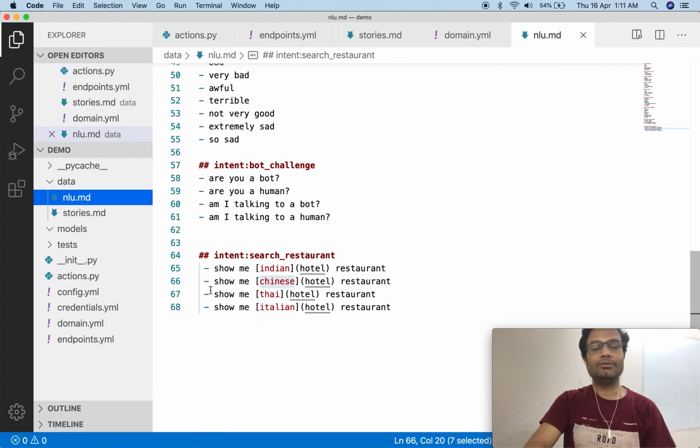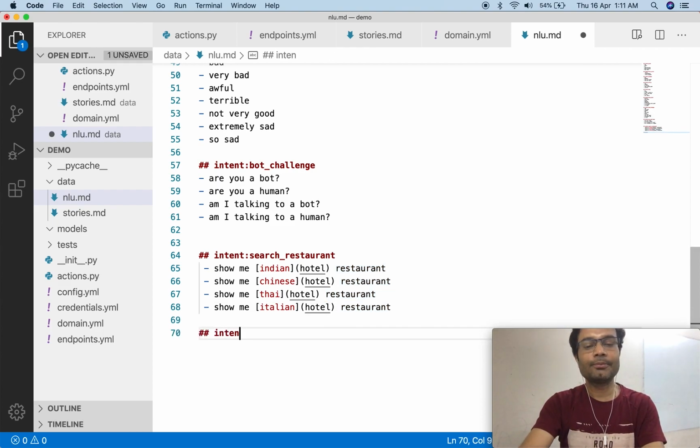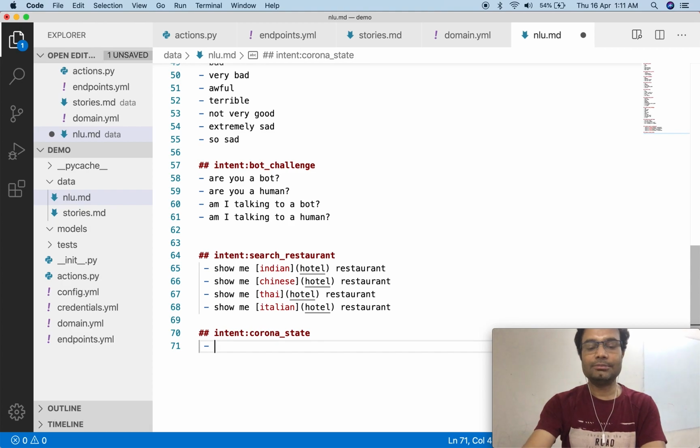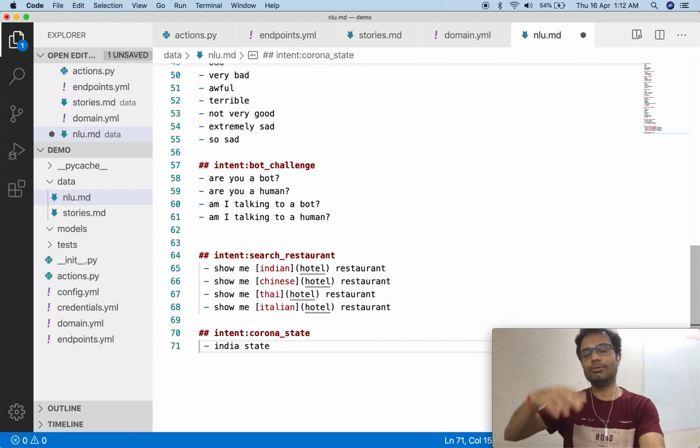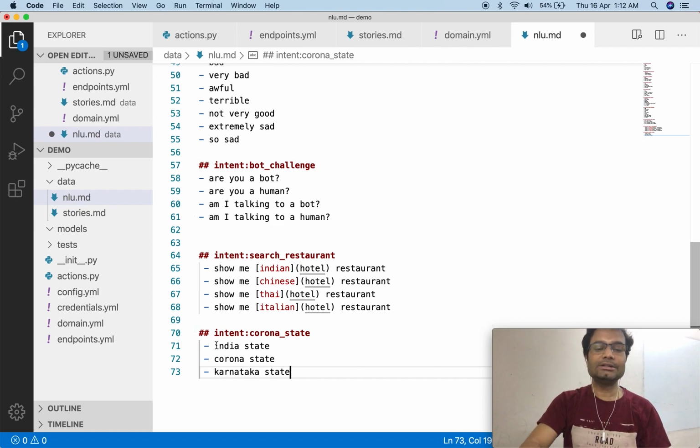Come to the NLU file and create a new intent. You can give the intent any name, like corona state. We give the training examples so we can get state-wise information. I will write India state, because if you want complete India information, and someone can also put the corona keyword. And I want Karnataka state information. One more thing: this is our entity.